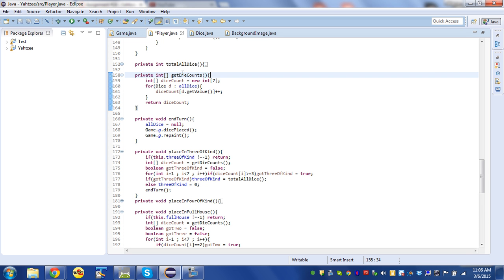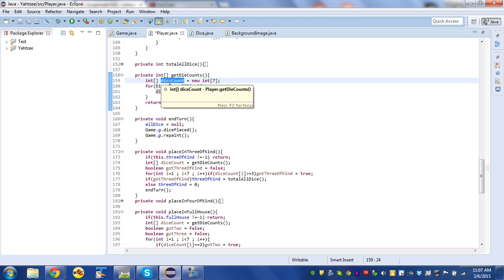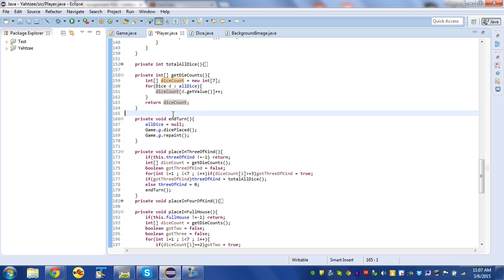Right now, we're storing each die separately, and each die knows its value. And this get die counts is going to convert that same information into a different format, where it's got an array, and it's the count of how many dice we have of each value. You'll see it in a little more detail later.